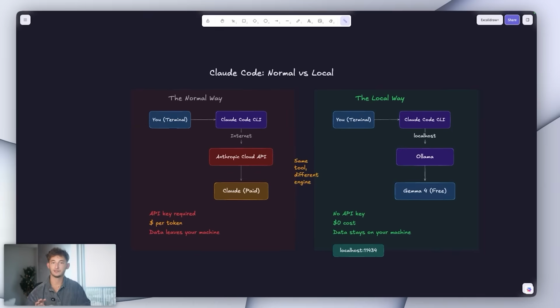Now, before we actually set this up, let me just be very straight with you about the trade-offs, because there are some real ones that I do want to disclose. What you're actually gaining with this: zero cost, complete privacy, you own your code and your prompts, and none of it is leaving your machine. Also no rate limits, it works offline, and no vendor lock-in.